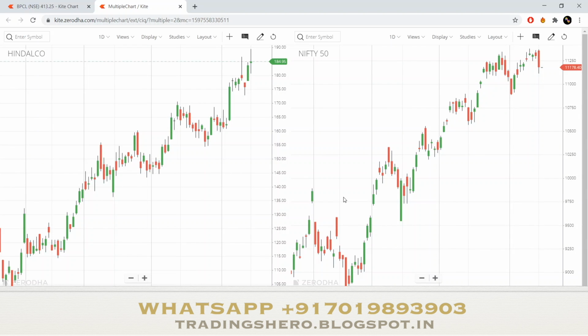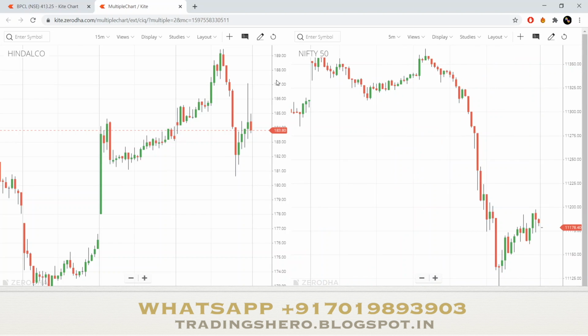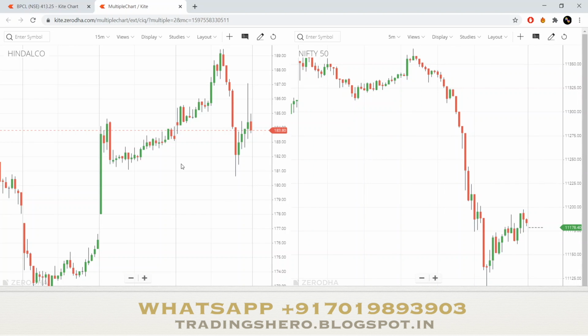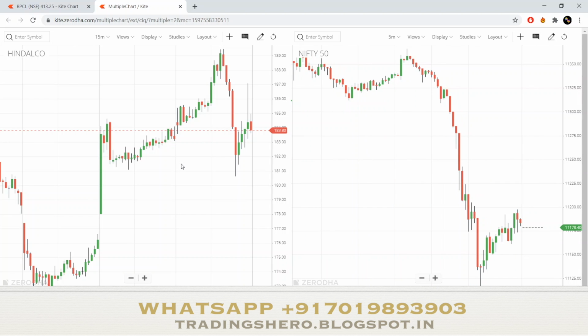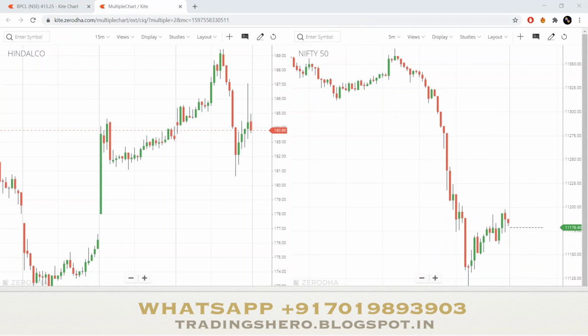You can do the customization here also. If you want to watch this in a 5 minute or 15 minute chart, and Nifty 50 in a 5 minute chart, you can keep different kinds of indicators and different time frames for this and this separately. As you can see here, this is a Hindalco chart and this is a Nifty 50 chart that we are observing.